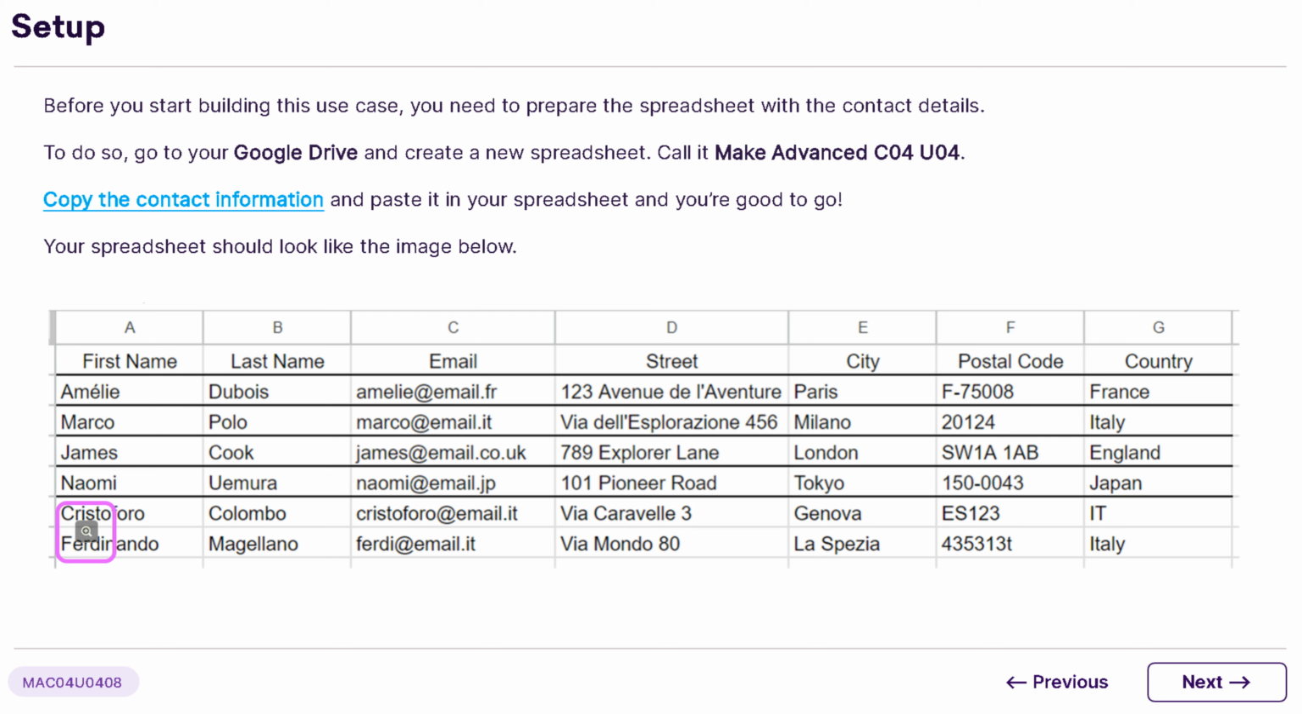Next, you'll need to gather the contact information. Simply copy the data and paste it into your new spreadsheet. This step is straightforward but foundational, as it initializes your data set for further processing. Your completed spreadsheet should have a clean layout with columns for first names, last names, emails, and other contact specifics. This structured approach ensures that the information is easily accessible and ready for the next steps in our process. Once you have set this up, you'll be well prepared to move forward and begin building the use case.